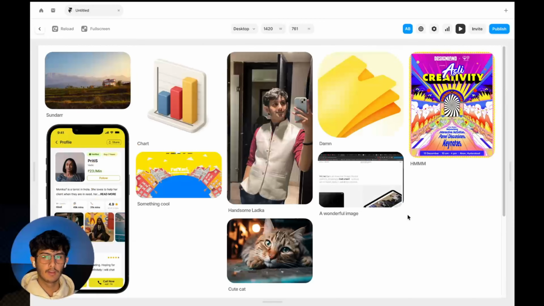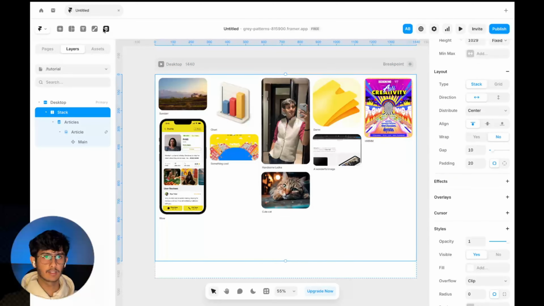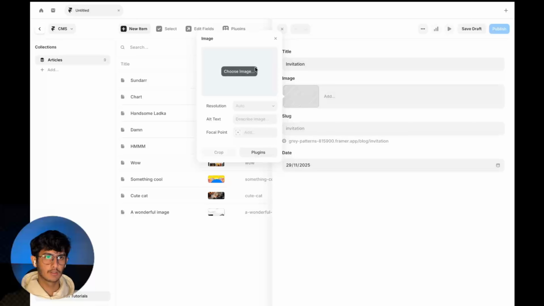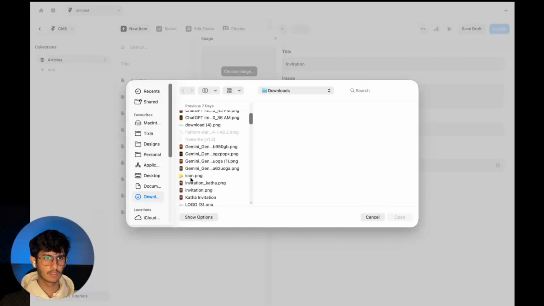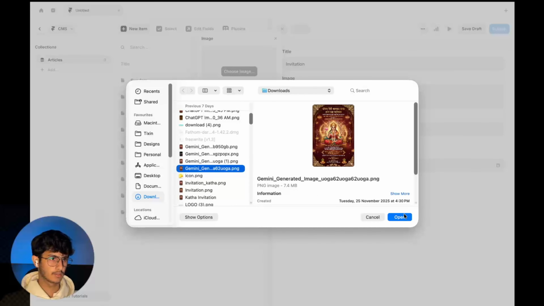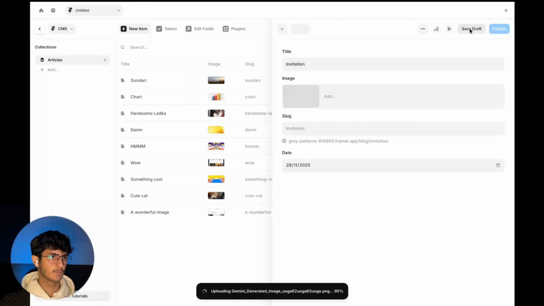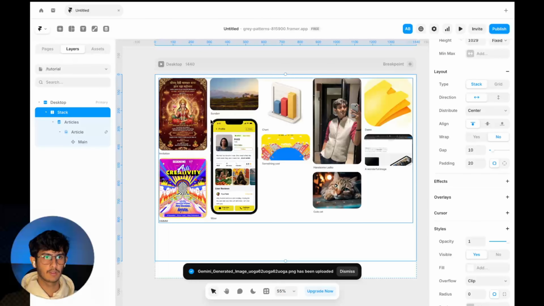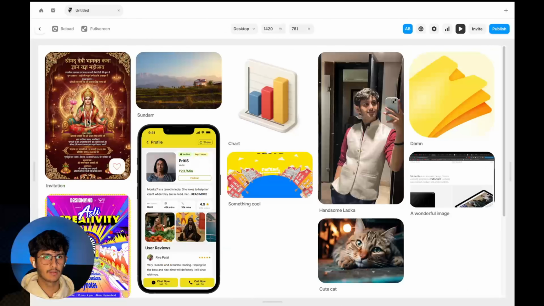here we have a Masonry grid, Pinterest-like scroll. This is connected with the CMS. As if I go here, add an item, then go here and choose an image. Let's say this. Let's save it. Let's save a draft. Done. Here it is already updated.